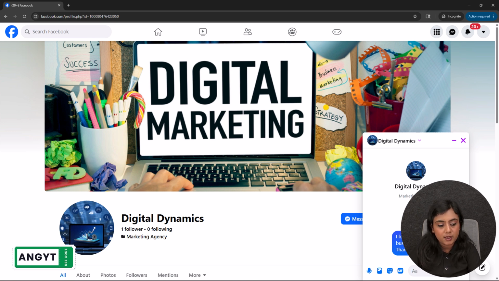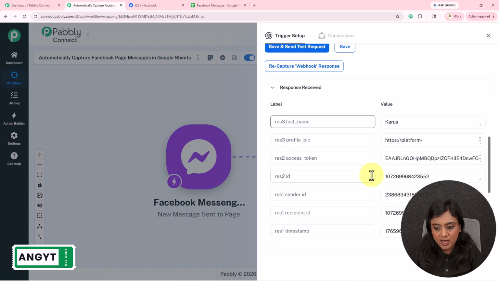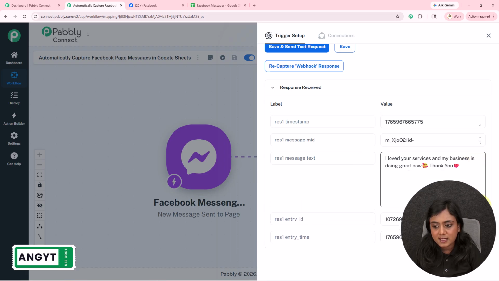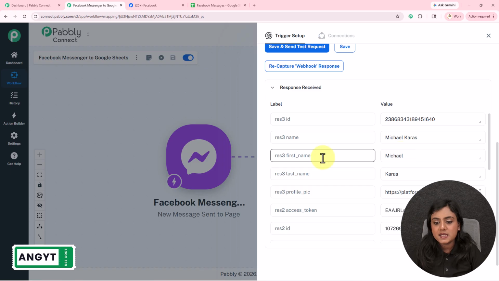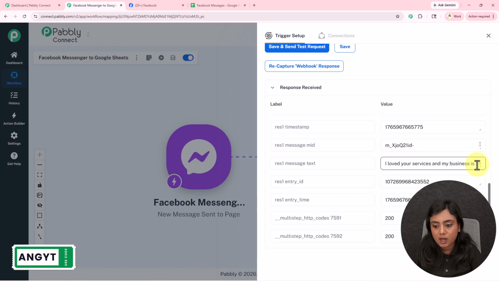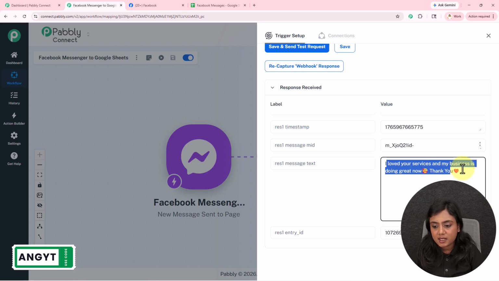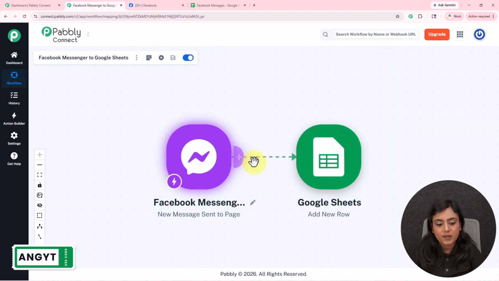So let me go back to my workflow, and as I've done that, you will see I've received this response, which is a positive response, this is the ID, this was the page. If I further scroll down, you can see the same message has been captured over here in my trigger. So as the message has been captured, Facebook Messenger is connected to Pabbly Connect. And yes, you can see right over here, I have received the message on my page, Michael Karras, on my Facebook account. And this is the same message, that is, "I loved your service and my business is doing great now, thank you."